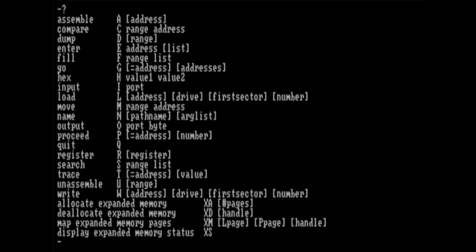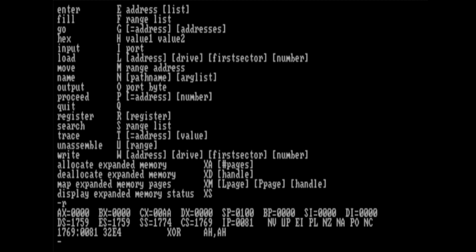So the first thing we want to do is to orient ourselves, and the way we can do that is to issue the R command, the register command, with no arguments, and what that does is show all of the values inside the CPU registers. So you can see that these are all 16-bit registers because they're all 4 hexadecimal digits each. That's why we use hexadecimal. It works out exactly right that way.